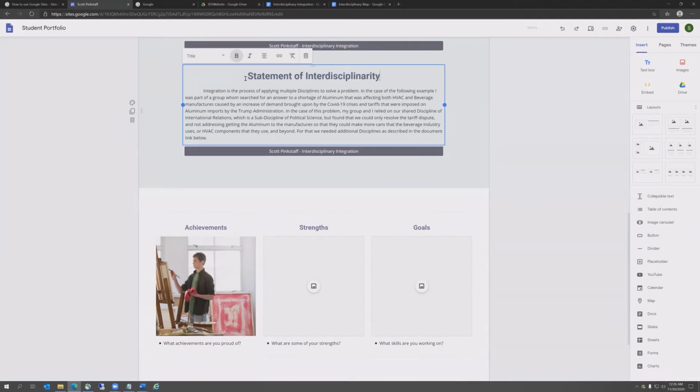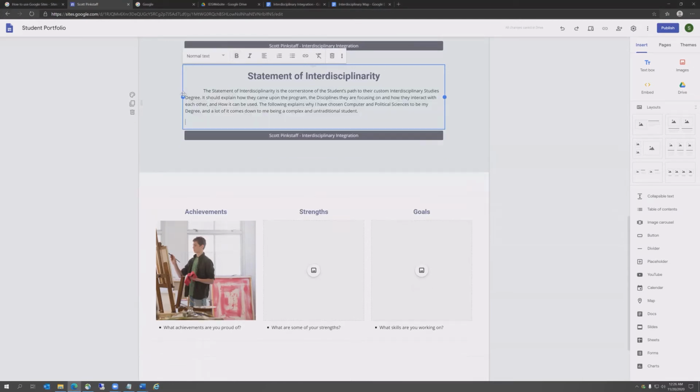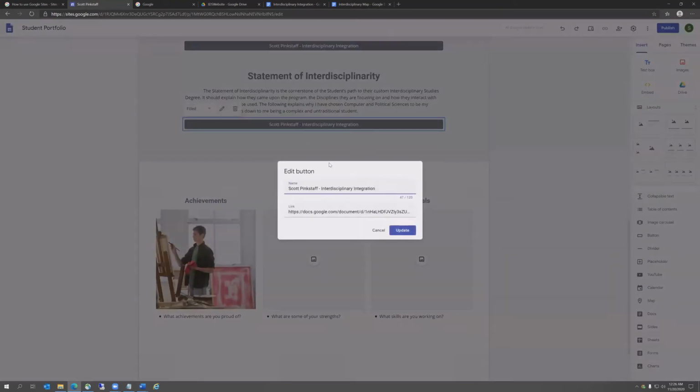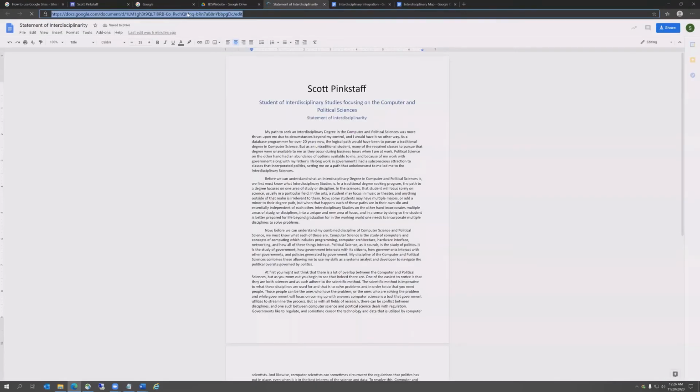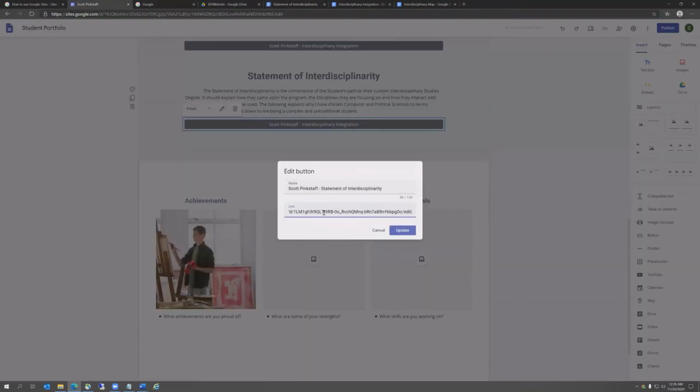Little formatting, get rid of the extra text, place the text that I have. With extra space, double click on the button. Change the name. Go back to my Google Drive, get the final document link. Take that.